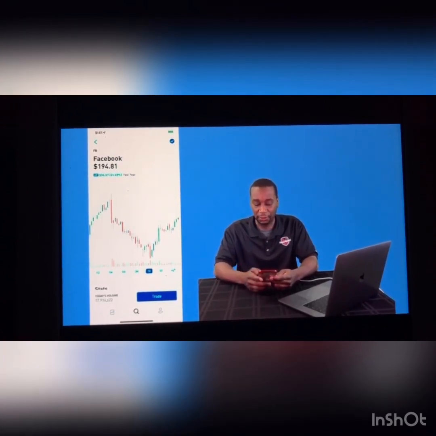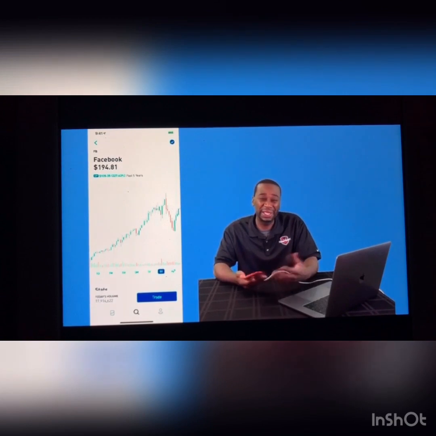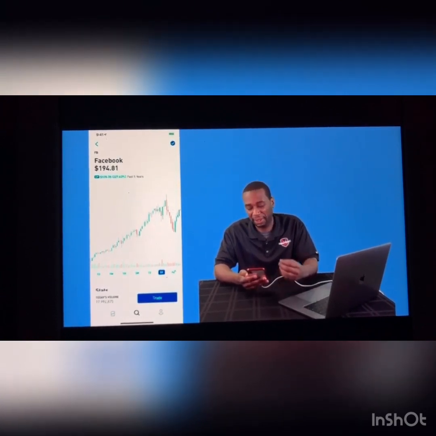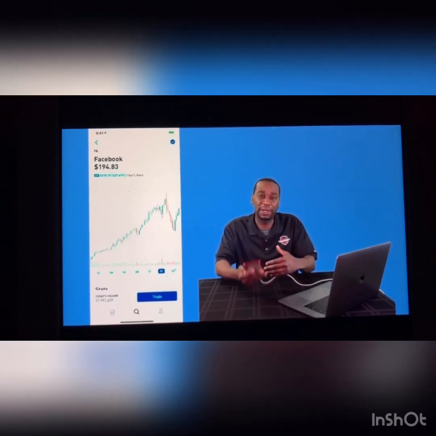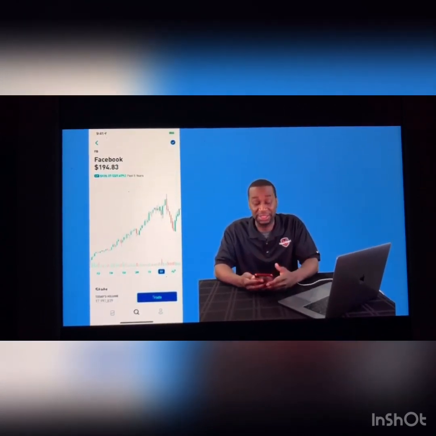A 1 month, 3 month, 1 year, and a 5 year. So again, it'll do if you're a beginner and you're just getting started, but once you get more advanced, you want a little bit more control over the time frames, depending on when you like to buy, sell, and trade stocks and options.